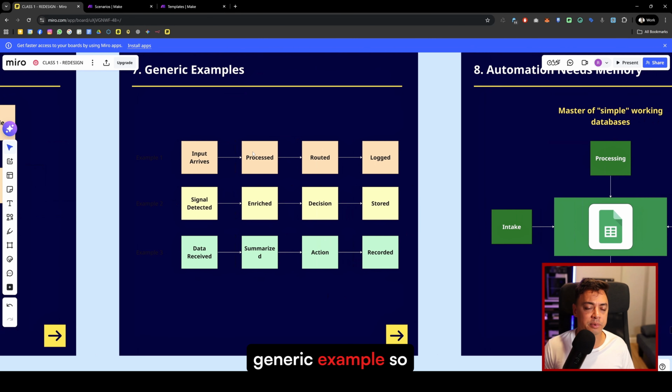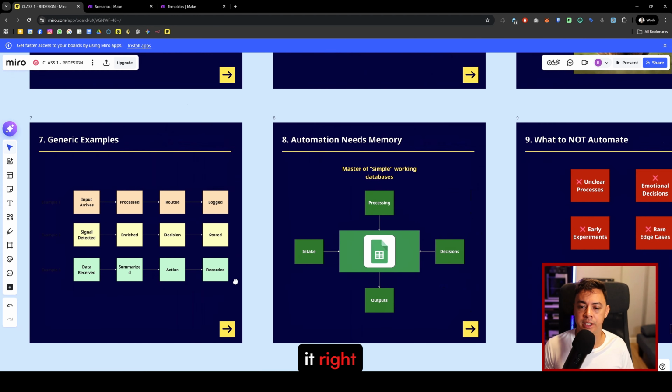Generic example, so there's an input arrives, the Make process is routed into a certain direction, and then it's logged. Signals detected, such as an event, a click or something, right? It's then being enriched, there's a decision, and then it's being stored. Data received, you can summarize it or so, take an action, and then record it, right?